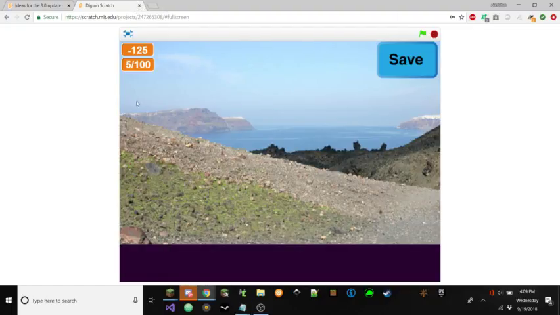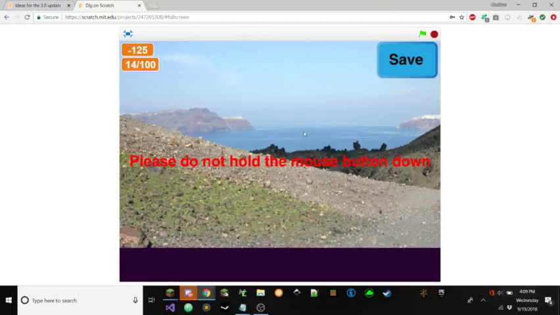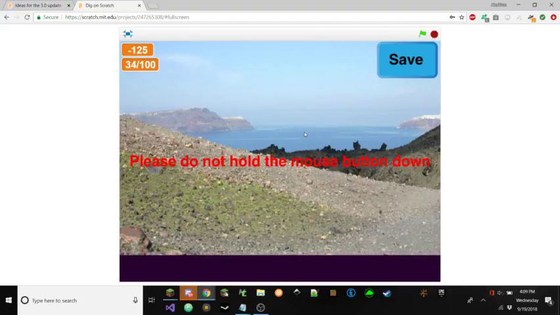So, oh gosh, it's negative 125. Got some obsidian.